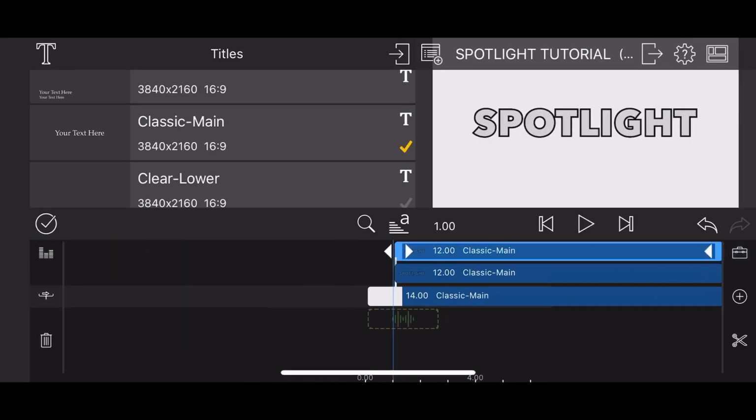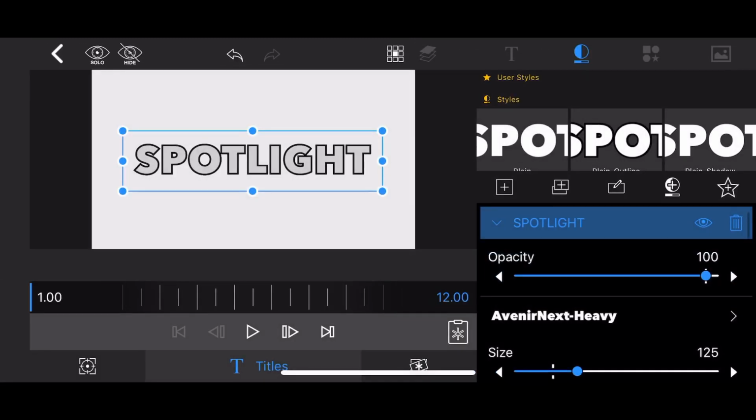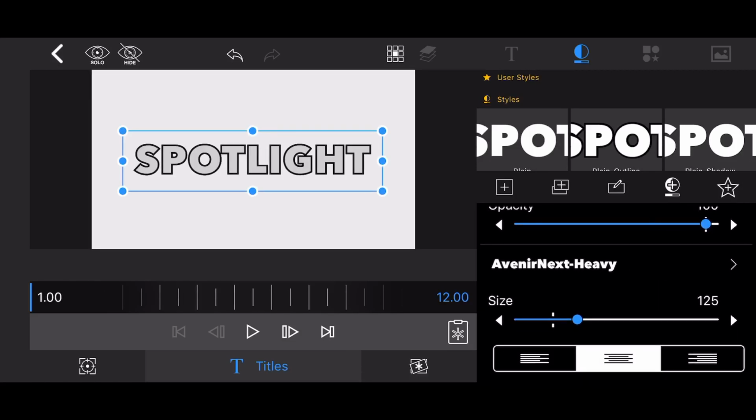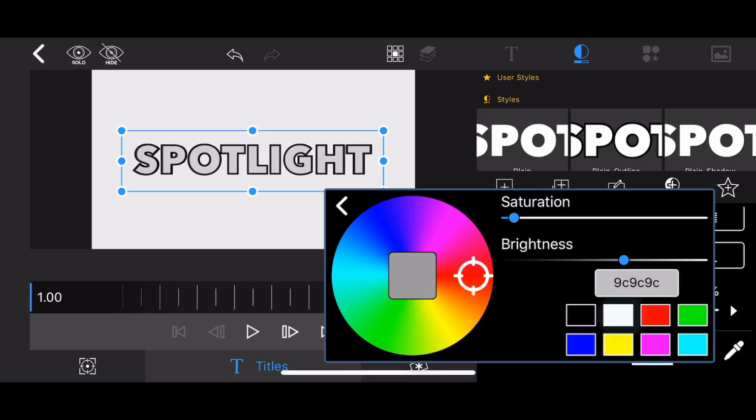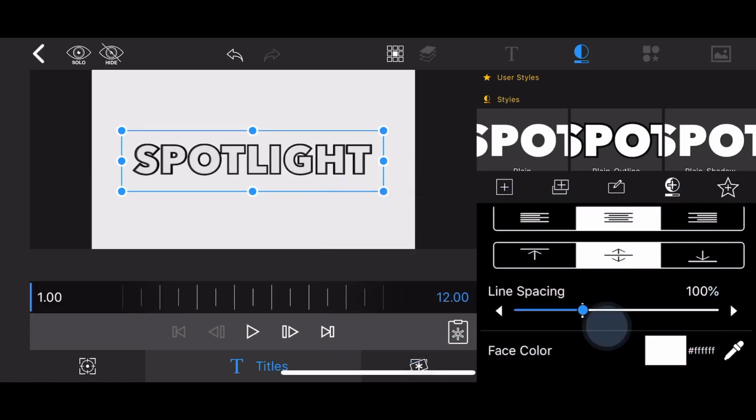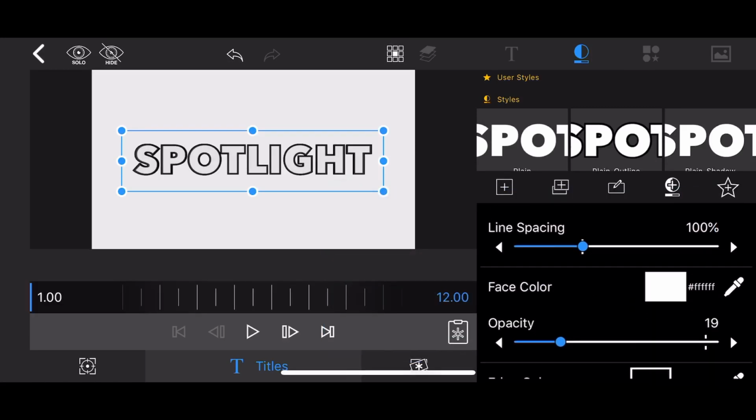Edit the title you just added. This clone title will keep most of the settings of its source, but with the following changes. Change the size of the text from 125 to 126. This will create a subtle bump when the text in this title is visible. Change the face color to white, and the face color opacity to 100%. Increase the edge width to 7.